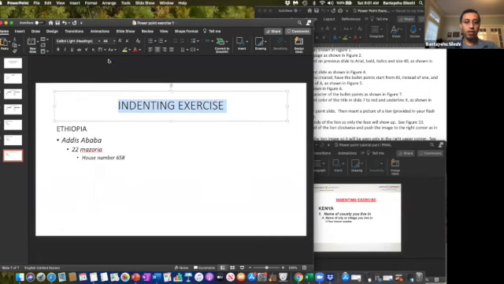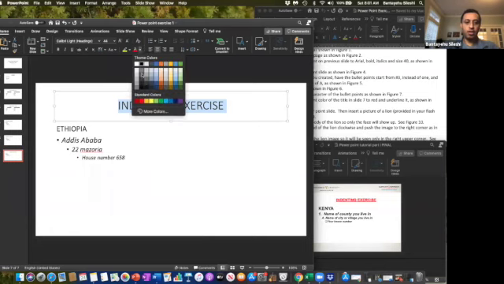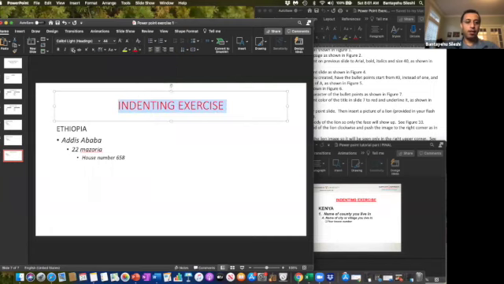Then here you have the option of changing your font colors. So I'll click on the arrow and pick the color that I want. And I'll hit the underline button and bold it. Okay, good.